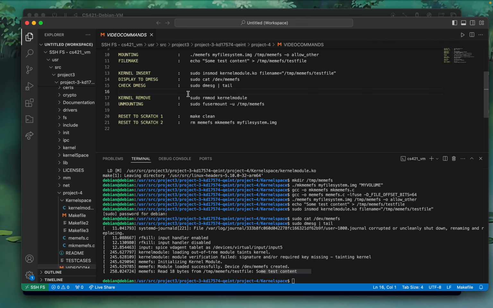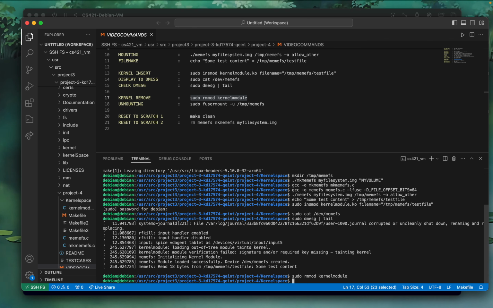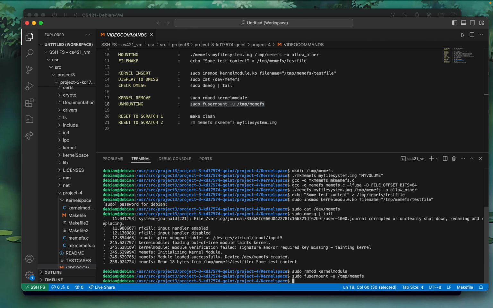Okay, that's mainly everything. Now there's just removing the kernel module and then unmounting the file system. It's pretty straightforward. Once again, you're just copying and pasting what's already here. I like to do it by removing the kernel module and then unmounting, but I don't think the order actually matters. So you can do whatever you'd like. But that's actually all the testing really that we need done.